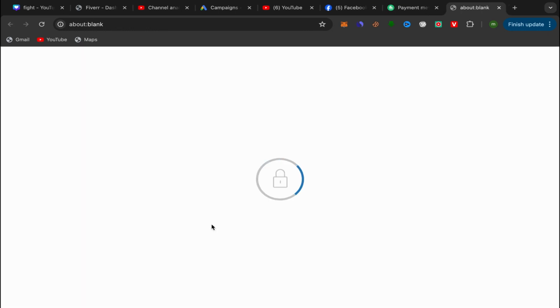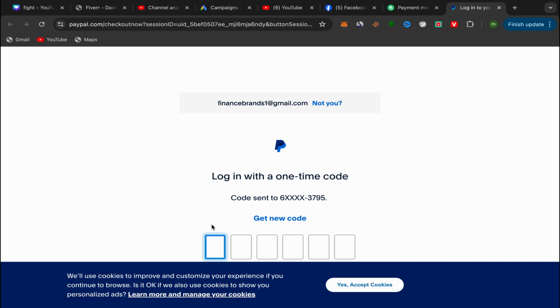PayPal, okay, like this, and they will take you to your PayPal account, where you need to log in to your PayPal account, as you can see. So you need to put the code that they will send to the phone number that you used to create your PayPal account. Then after that, you just need to click on confirm, and you will add your PayPal account to your Fiverr account.